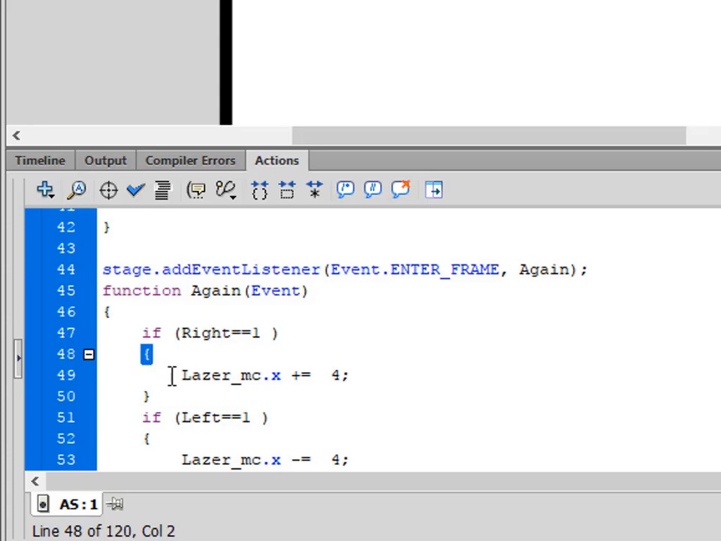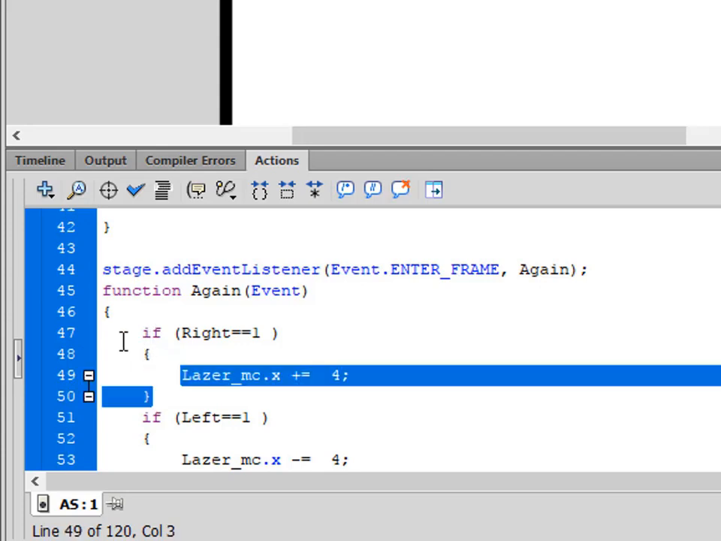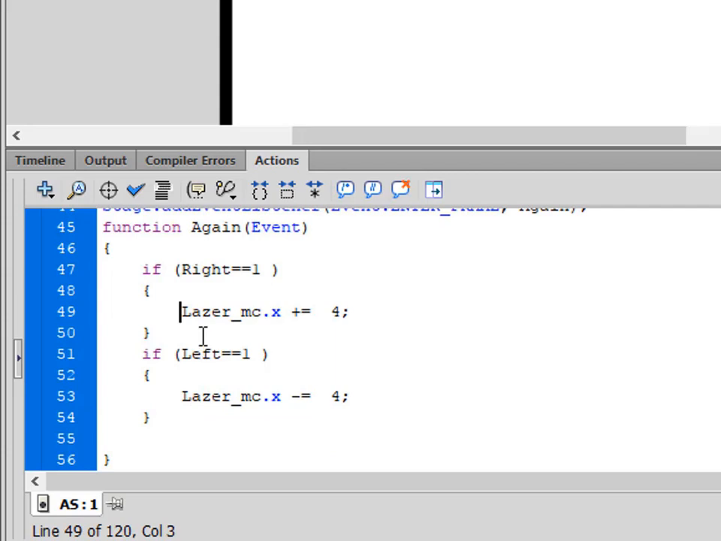Open curly bracket, laser underscore MC period X. Its X coordinate is going to be plus equals 4, semicolon. It's going to move 4 pixels. There's the closed curly bracket for this if. Copy those, paste them in, change the word from right to left, and on this laser line, make it laser underscore MC period X minus equals 4, so it goes towards the left. And close curly bracket, excuse me, semicolon, and there should be 2 closed curly brackets.